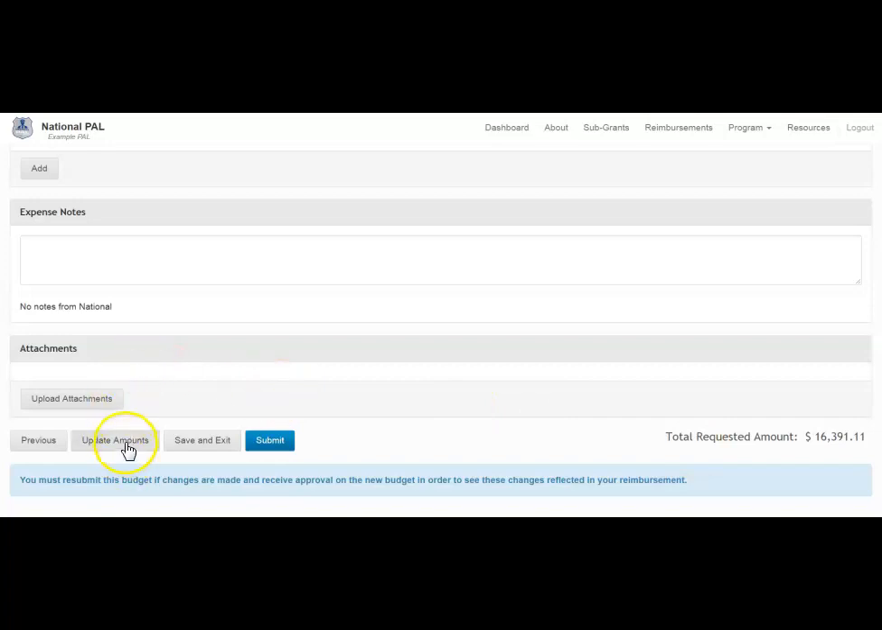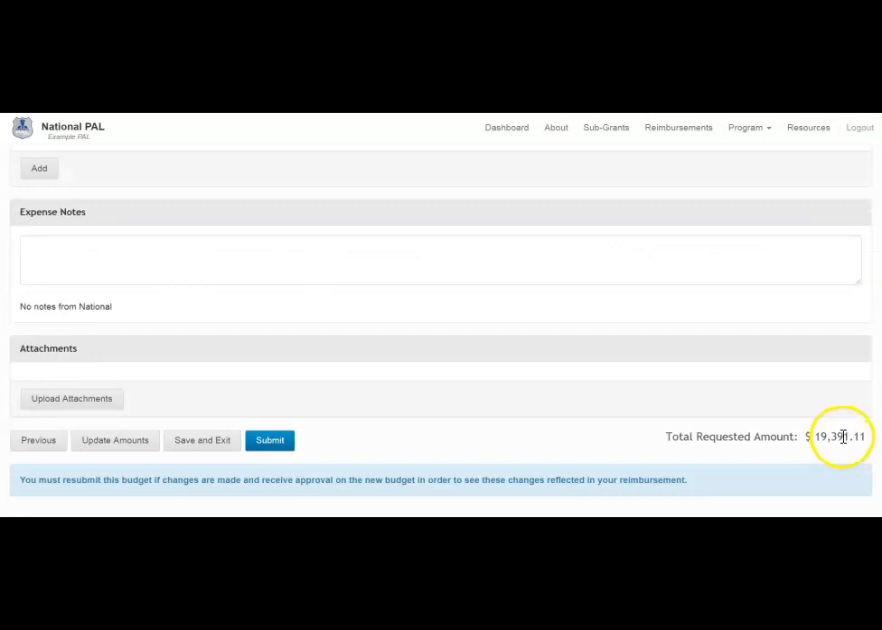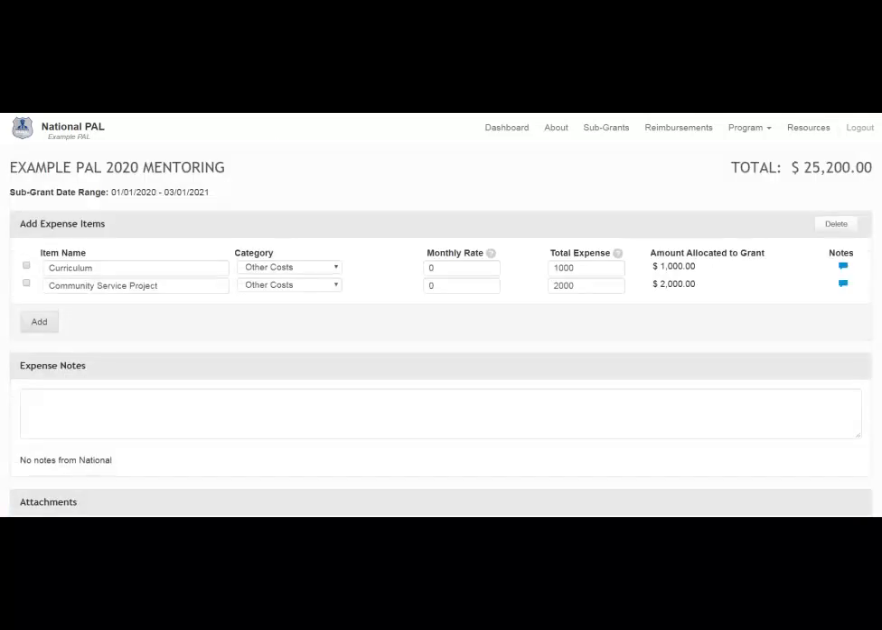Just remember here, as you go along, click this update amounts button. It's going to update this total requested amount at the bottom here, so you can see where you're at. We still have around about 6,000 left. And then I'm just going to go through the rest here a little quicker.